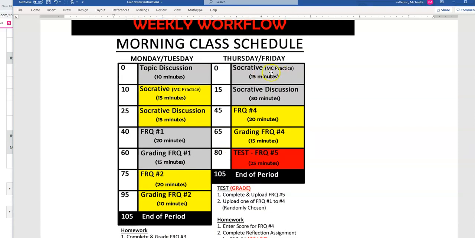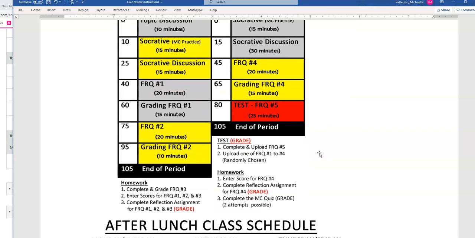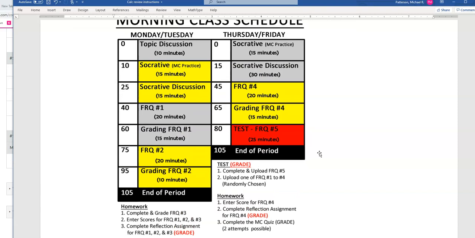On the Thursday, Friday, there'll be a little Socrative and a discussion again. We'll do number 4 together, and then you'll take the test in the last 25 minutes. So it's exactly the same. There'll be 5 FRQs. The 5th one is the test. You'll upload one of the random ones as well as the actual one you just finished.